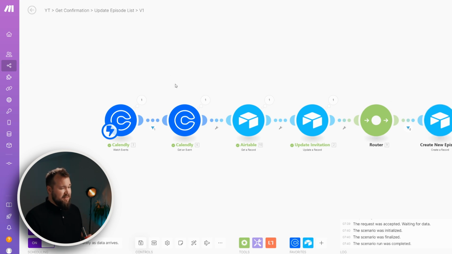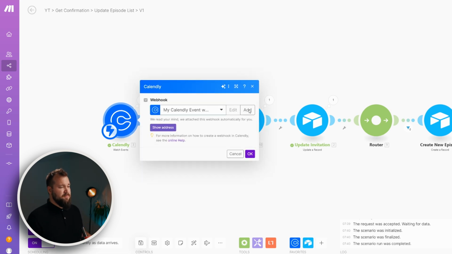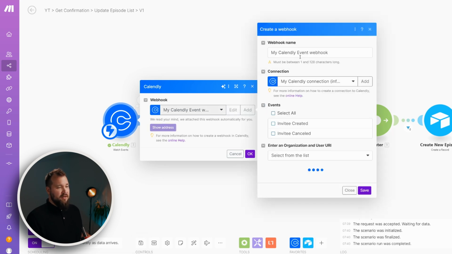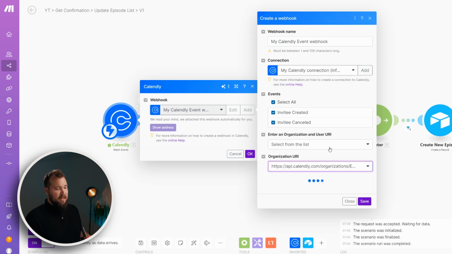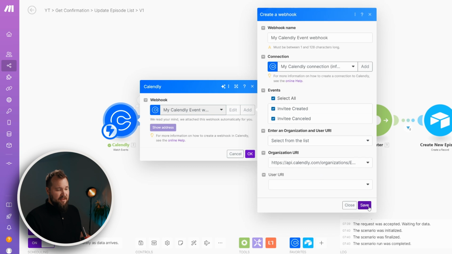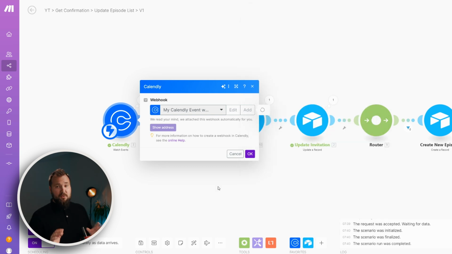And this is basically it. It's very simple. All you need is to use a watch events module. All you have to do here is just press add. If you don't see a webhook here, just press add. From there, you can give this webhook a name. Make sure that it's using your Calendly connection. Use all the events, select all, choose an organization URI, and just press save at this point. That's it. You don't need to do anything else. It is now listening to pretty much every single event that happens within your Calendly account.